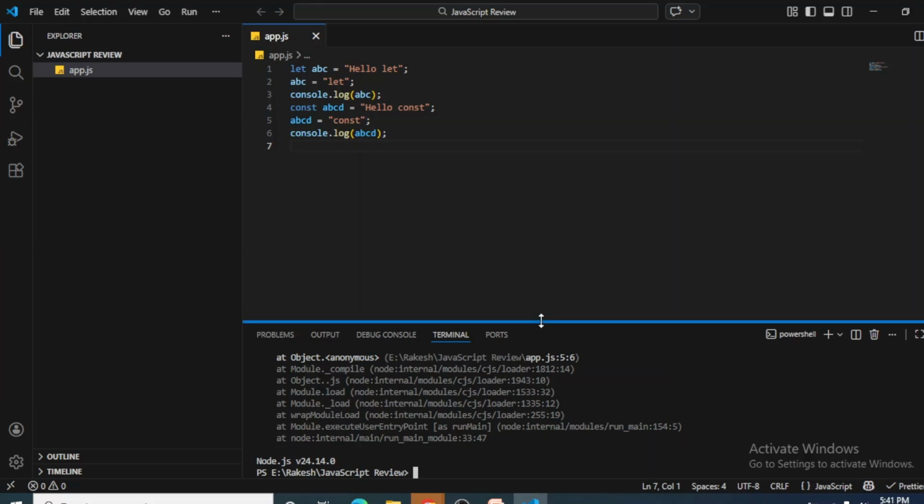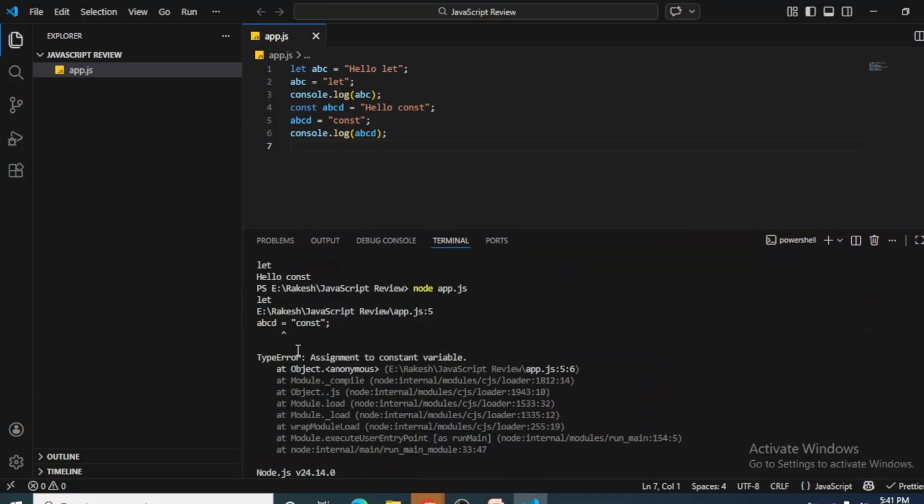Now we got one error. Let's check what the error is. We can see the assignment to const variable error. We are trying to assign a value to a const, which is not allowed, so we are getting a type error. This is the basic difference. The let keyword is used to store a value and we can update it, but in const the value cannot be modified. Once it is assigned to a variable, we cannot update or modify that variable. This is the difference between let and const.